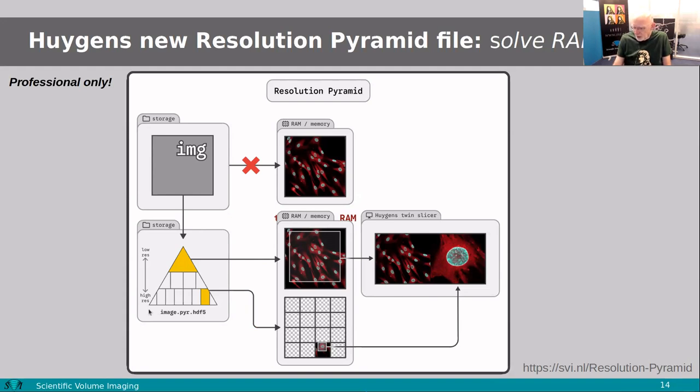Both low resolution and high resolution data. And the higher resolution data is saved in chunks. So suppose now that you open a pyramid file in Huygens and you just look at the complete field of view, that may only require the loading of a low resolution version of the image in the pyramid file.